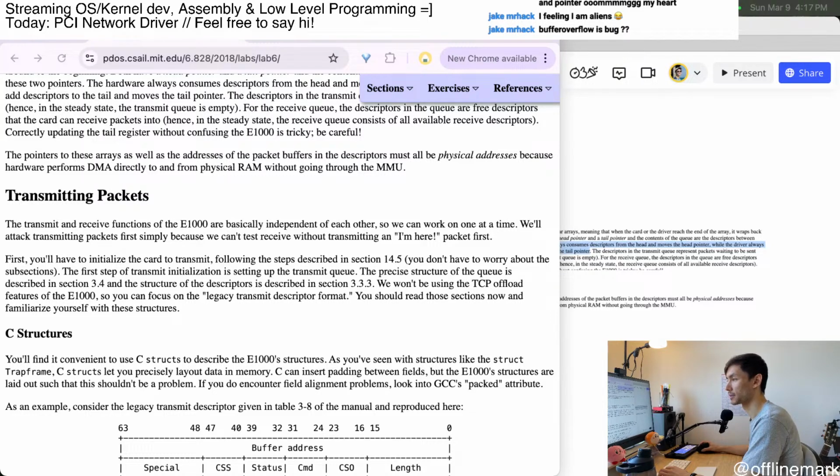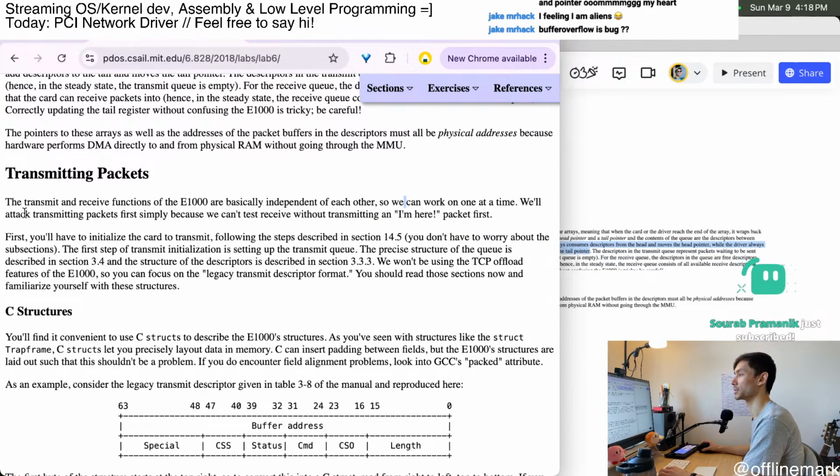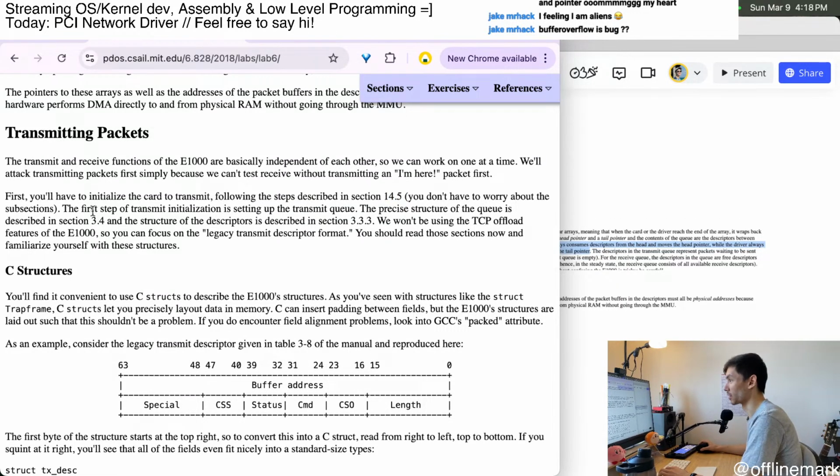Okay. Transmitting packets. The transmit and receive functions are basically independent, so we can work on one at a time. We'll attack transmitting first because we can't test receive without transmitting an I'm here packet first. First, you'll have to initialize the card to transmit, following the steps described in section 14.5. You don't have to worry about the subsections.